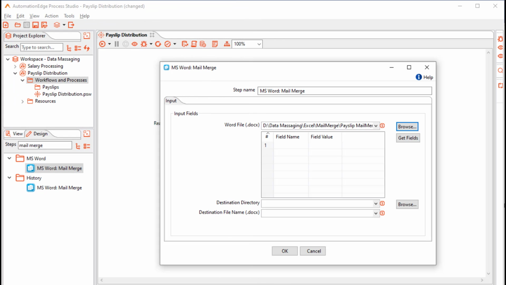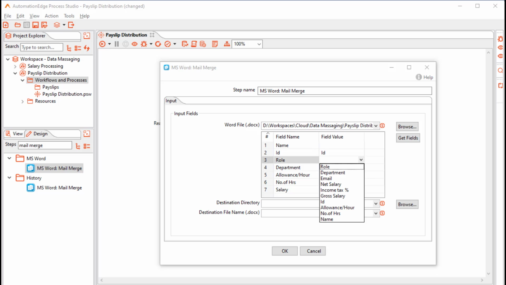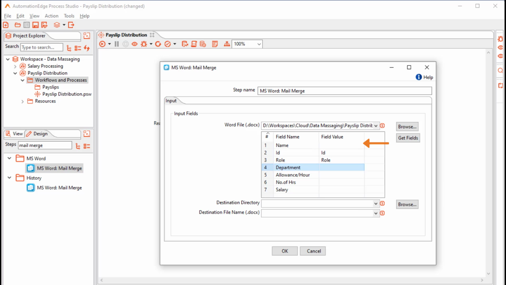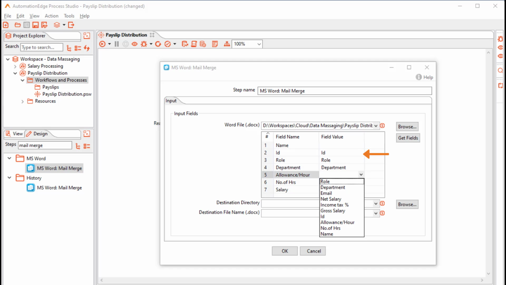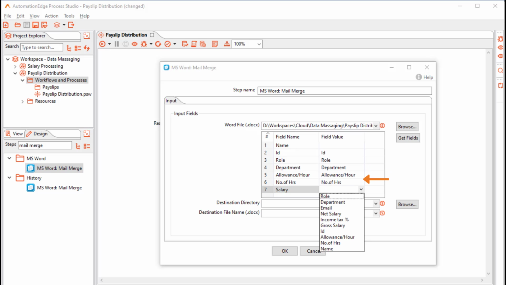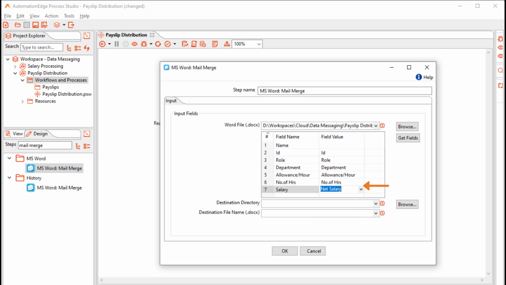We are back in Process Studio. Click the Get Fields to get the fields from the payslip mail merge template. Select the corresponding field values from the stream for each placeholder. Against the role, we will select the role value from the stream, the department value from the stream, allowance per hour from the stream, the number of hours, and the salary. In this case, we will select the net salary and the name field. So we have mapped stream fields to replace in the document.